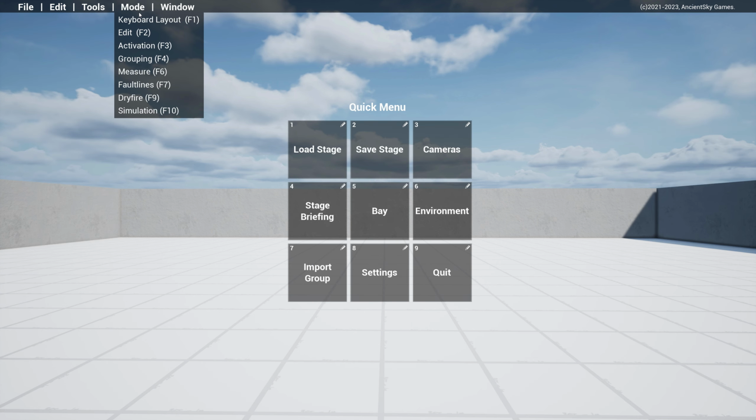There are multiple modes in this tool. You have the edit mode, activation mode, grouping mode, measure, fault lines, and dry fire simulation. A quick preview: edit mode allows you to edit your stage design. Activation allows you to hook activatable objects to activators. For instance, if you want to hook a popper to a swinger, where if you hit a popper, you activate the swinger, you can do that in this mode.